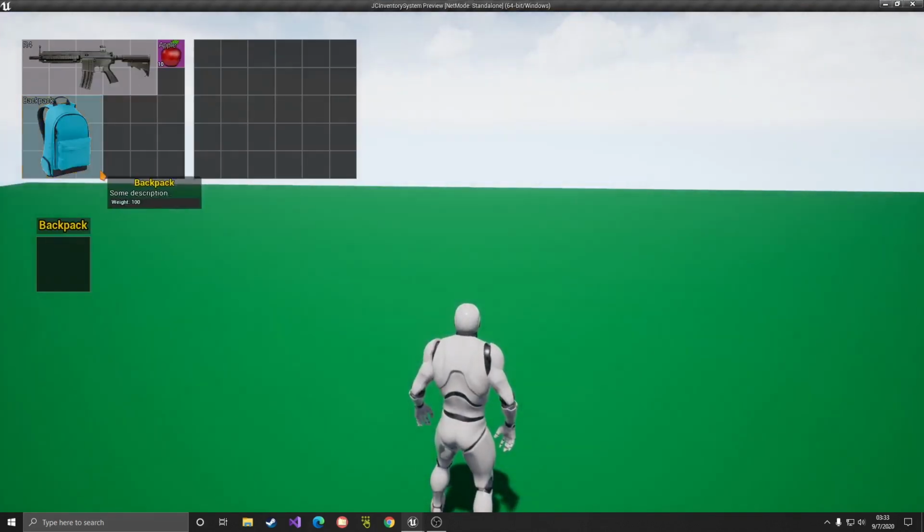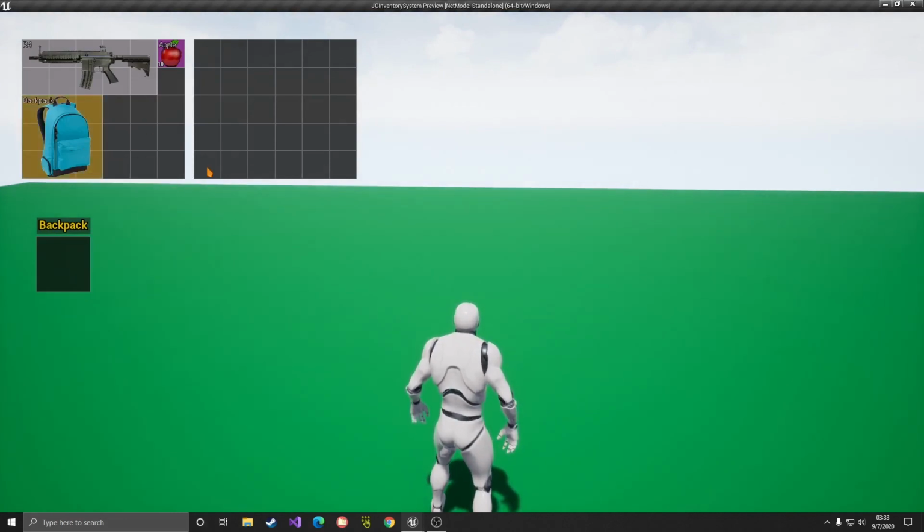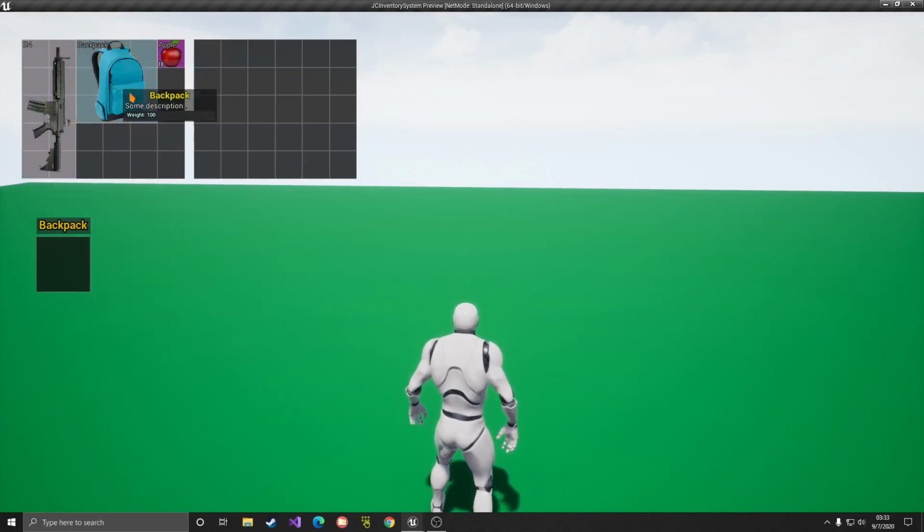So press E, hold control, click on the backpack, it gets equipped. Hold control, click on the backpack, it gets unequipped back there. That's fine. So hold control, click. Let's go ahead and do this, for example. And hold control, and as you can see, it's going to try to find an empty space with that -1.